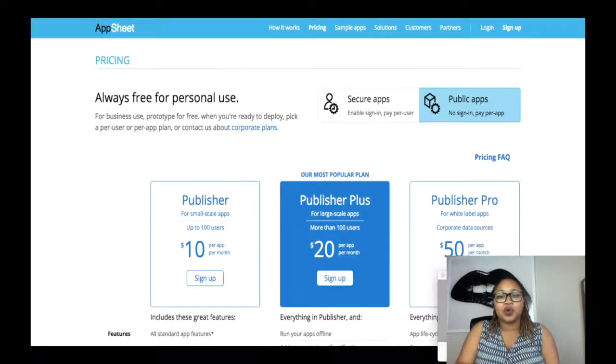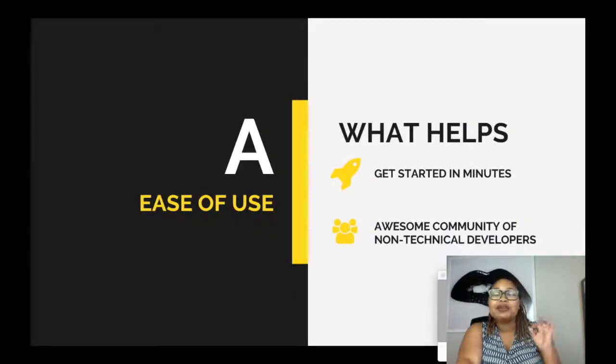So I wanted to just give you a quick rundown on what the pricing options are. It's pretty competitive for a tool of its kind. When it comes to ease of use, we give AppSheet an A. You can really get started in minutes, and you get access to an awesome community of non-technical developers who are also using AppSheet, so you can ask your questions there.